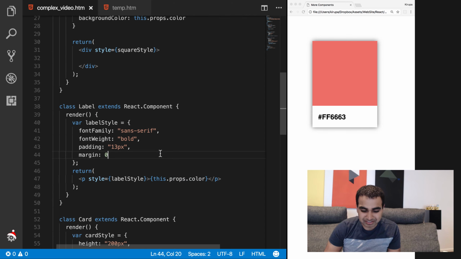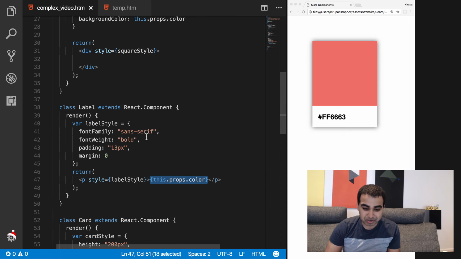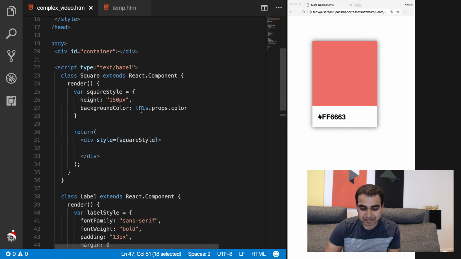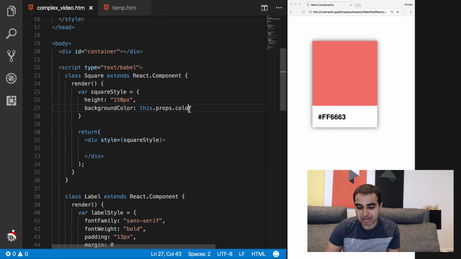And so the end result is where we're displaying the text value is coming from the color prop, and where we're displaying the square value, the color value is coming from, sorry, the square component, the color value is coming from the color prop as well.